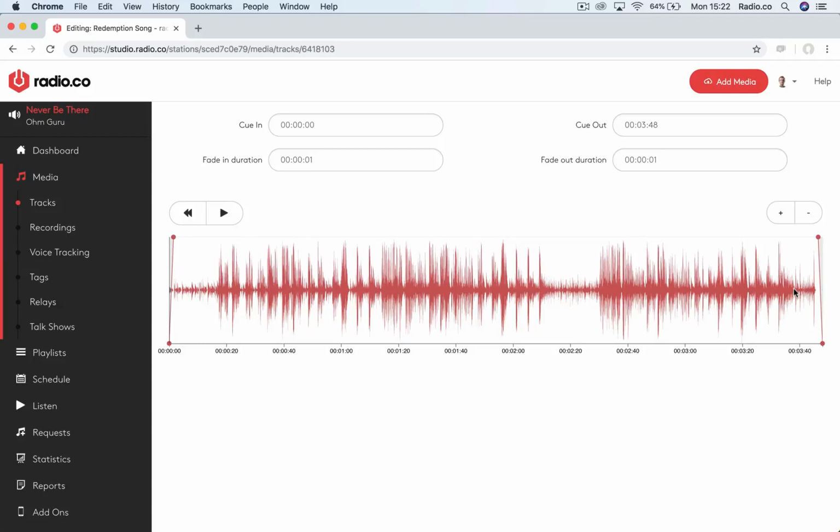This becomes useful as for adverts and jingles, you probably don't want them fading out. Talk shows, you probably don't want fading out, but certain tracks you will want fading out.